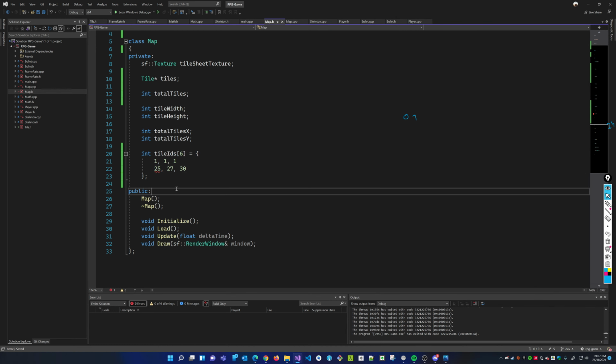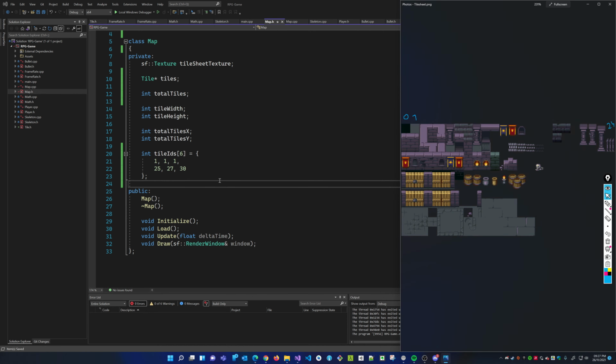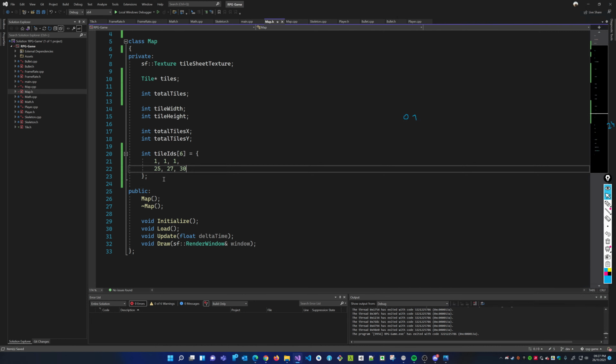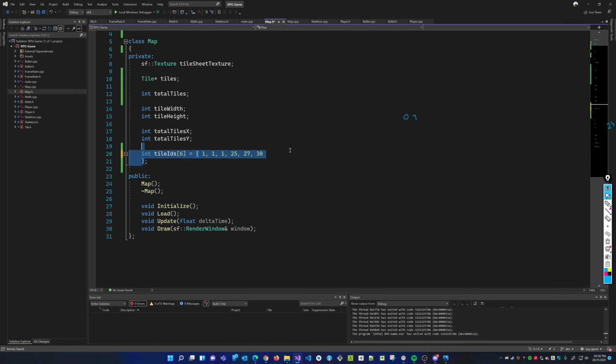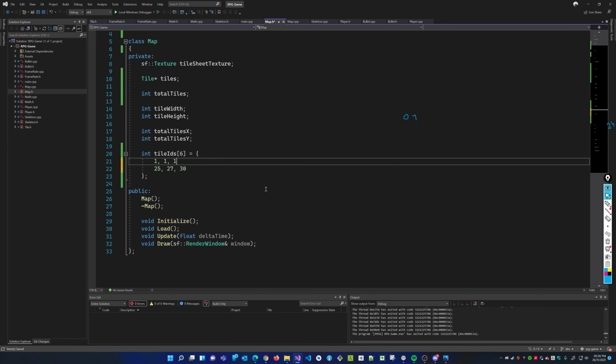Okay, so I have an array of numbers, right? Essentially what I'm saying is, I would like to draw tile number 1, and then tile number 1 again, and then tile number 1 again, and then draw tile 25 under it, and then tile 27 under it, and next to it, and then tile 30 next to it, right? I just have a bunch of IDs, but they look a little bit confusing like this, so I put them in rows like that.